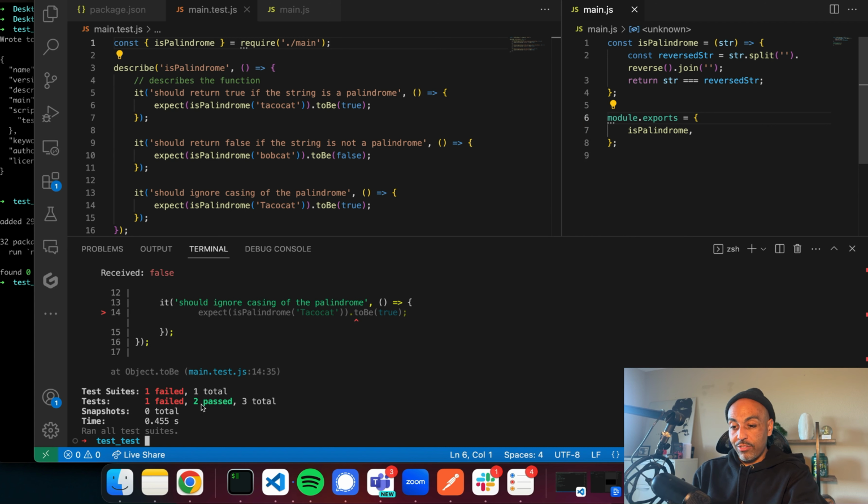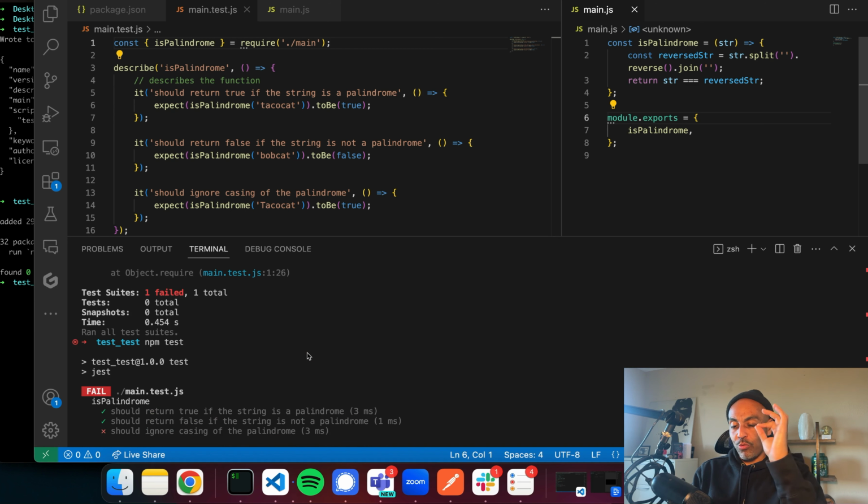Ooh, look at that. So it says 2 passed, 1 failed. Which one do you think failed? This is the power of the testing. So now we have a test, really easy to set up, by the way, super simple to set up.